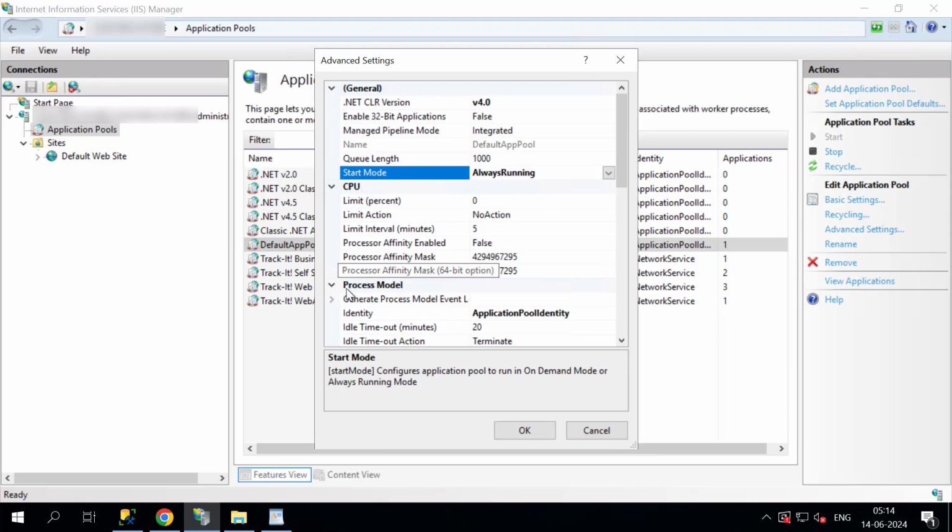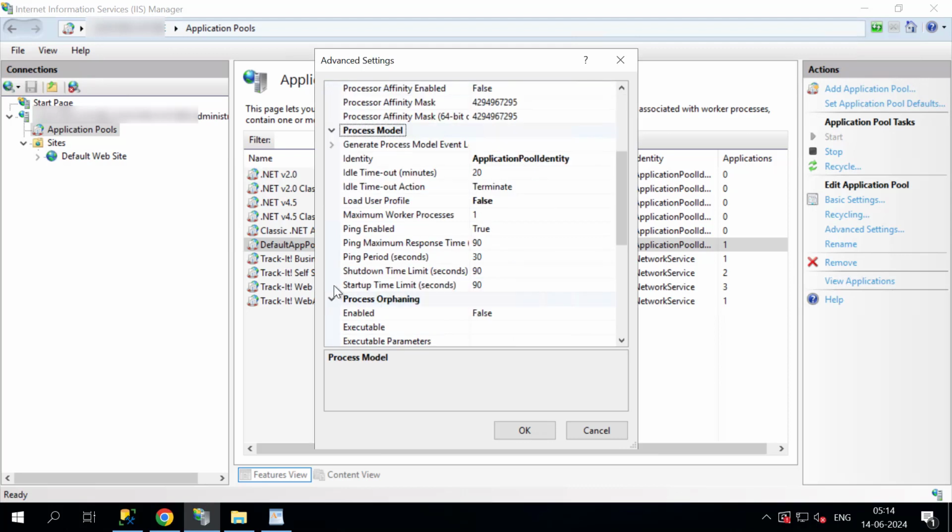Next is the idle timeout. It would be under process model. Make sure you have the idle timeout minutes set to 0. Then ping enabled needs to be set to false. Then we'll go to the next section.